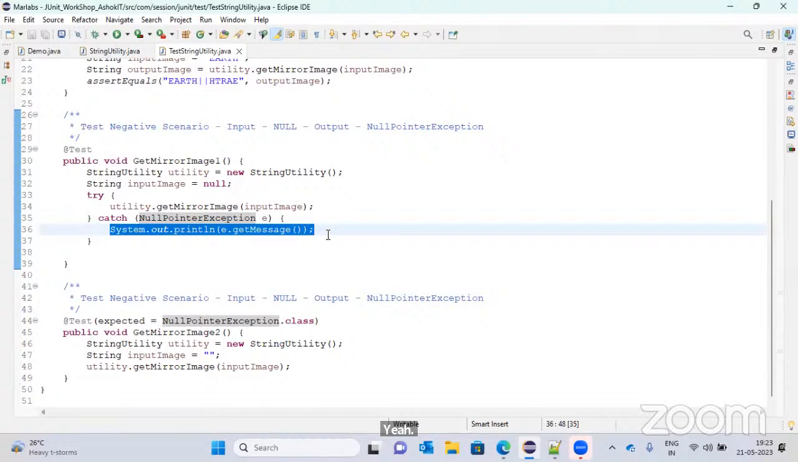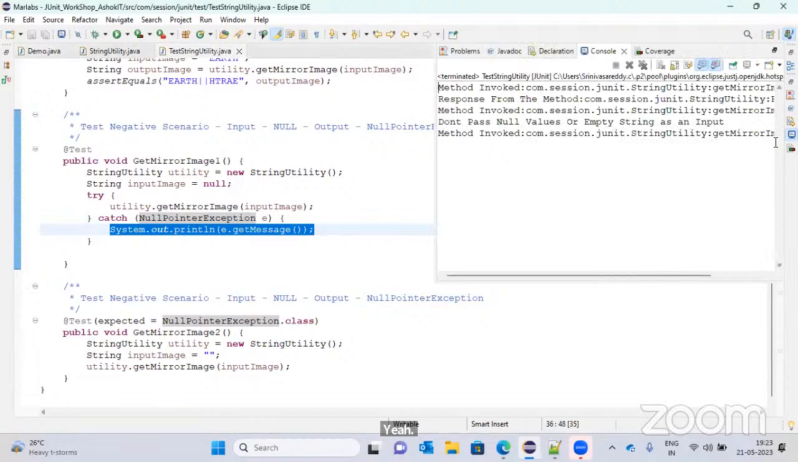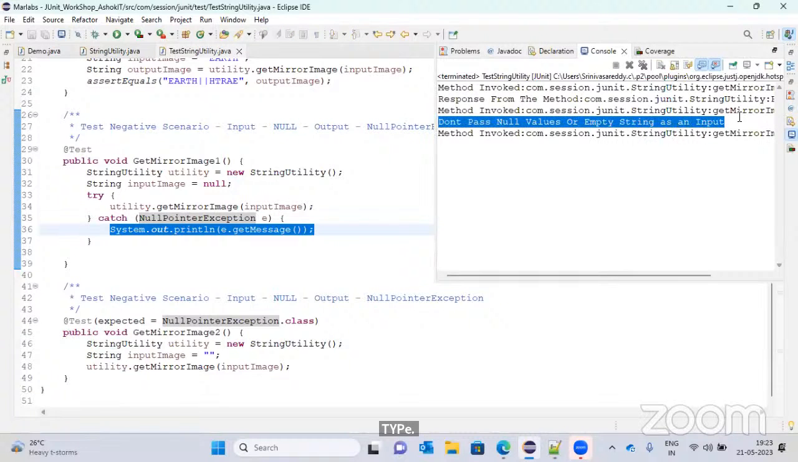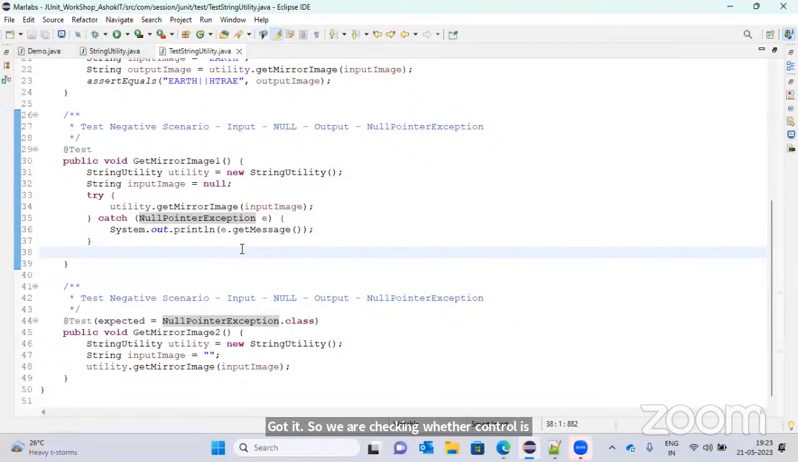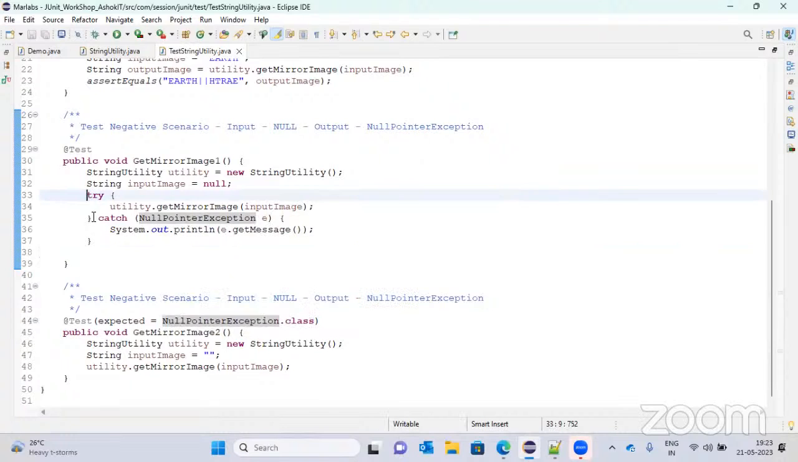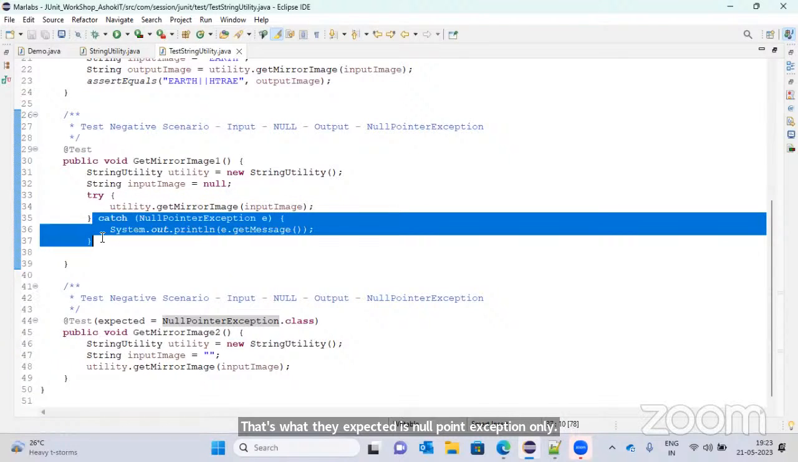It is coming to the catch block. Yes. So once it is run, we are checking whether control is automatically coming here or not. Yeah, control is coming, but we are not comparing with the expected value, right? The expected is NullPointerException only. So if it throws an error, then obviously it is going to this catch block. So whether control is going to the catch block or not, that is what we are testing here.